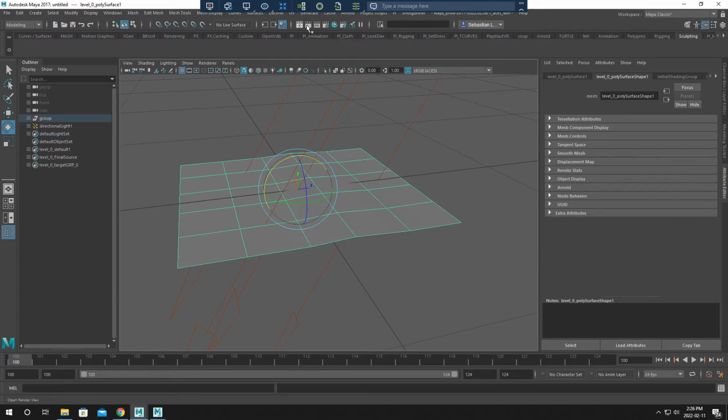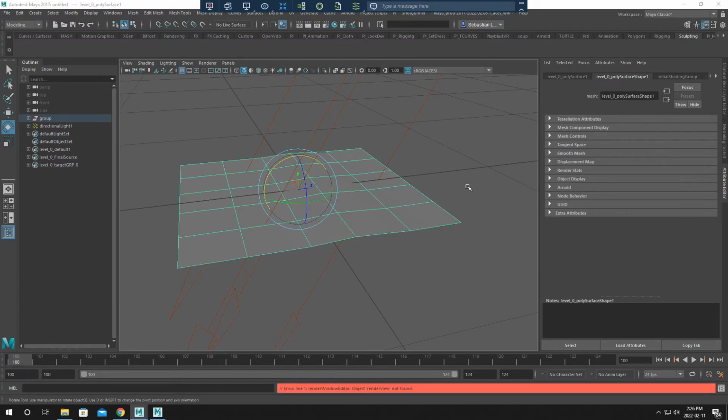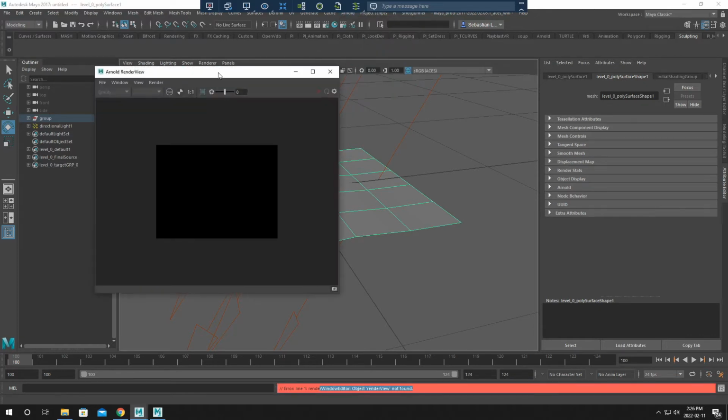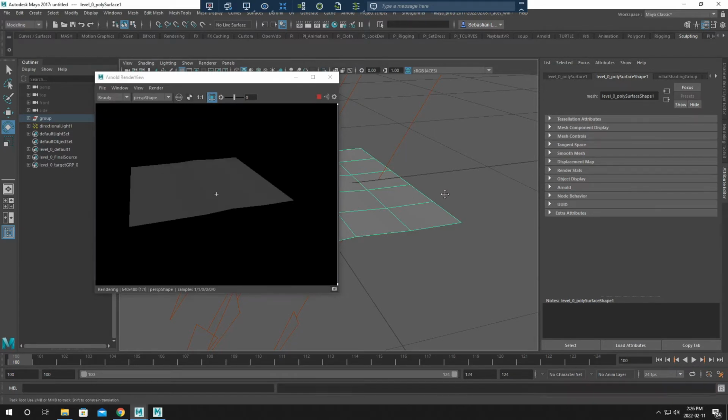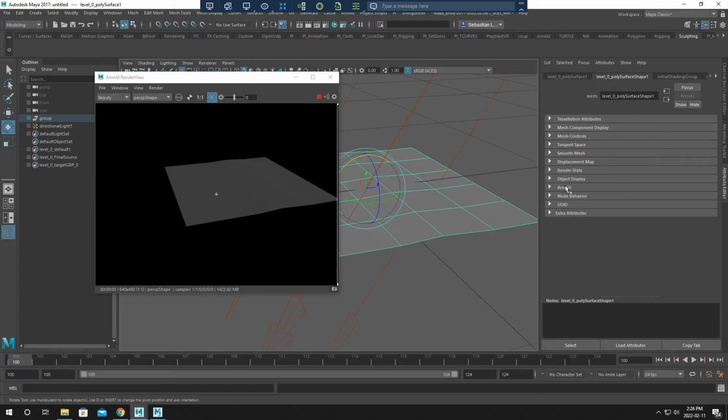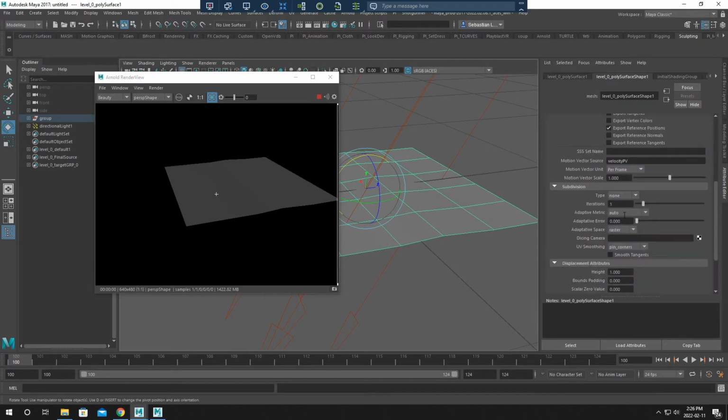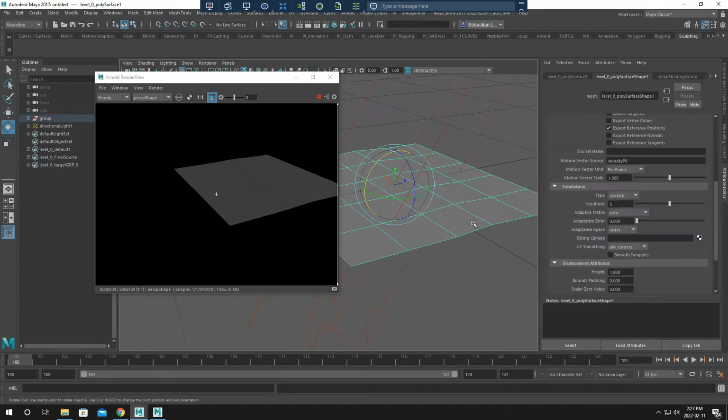I've got an error in Arnold. Check, maybe it will work with Arnold render view. Okay. Let's play. Okay, it works. Let's go with the Arnold settings. I know that I have 6, but I'm not going to go overboard, so I'm going to go to 5 and Catmull-Clark. Adaptive error, I don't care at this point, no optimization is needed.